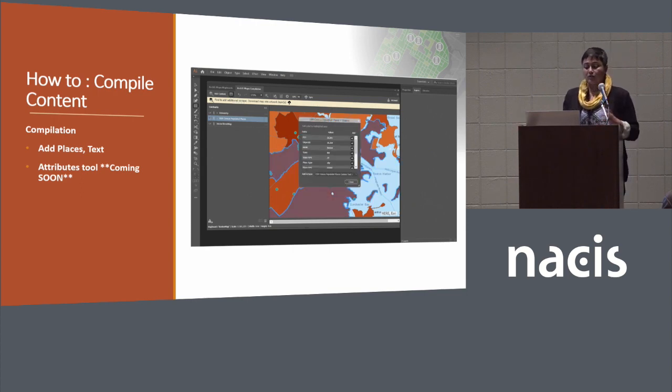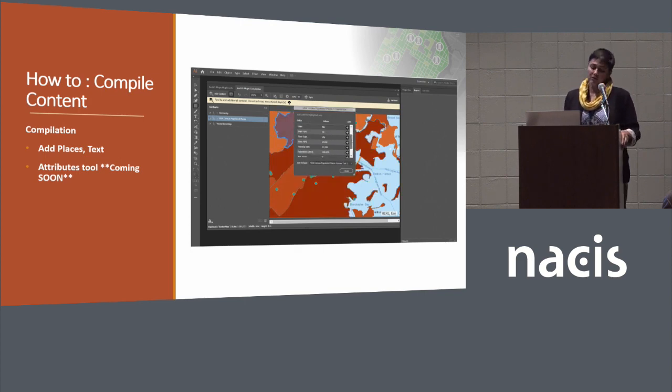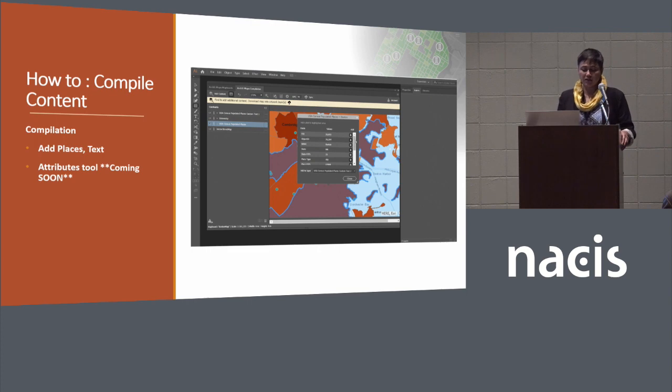Something that we will be adding soon, we're hoping to release this in the next couple of days, is the ability to interrogate your data. So we have now a tool which is kind of like your identify tool. It allows you to click in the compilation window and look at the attributes of that data. And then maybe you can use some of those attributes to do things like adding a label.